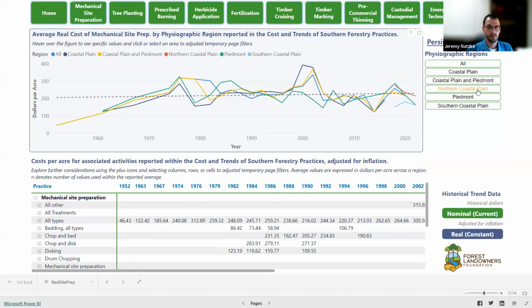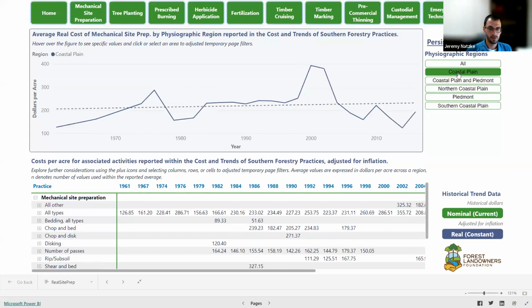Persistent page filters, you can filter it by regions. Depending on how the data was reported in past surveys, there's only certain ways that we can tease this out. So we have coastal plain and Piedmont, which is all of our regions, and we can explore those further on here. If you click on one, you'll only see the trends for that data set as well as that data set throughout time.